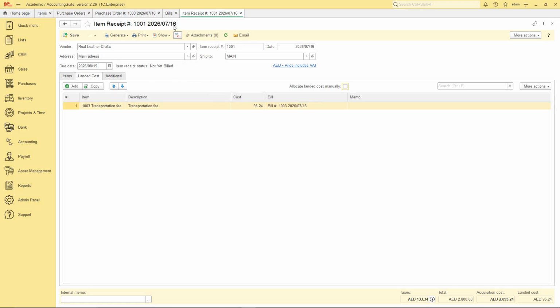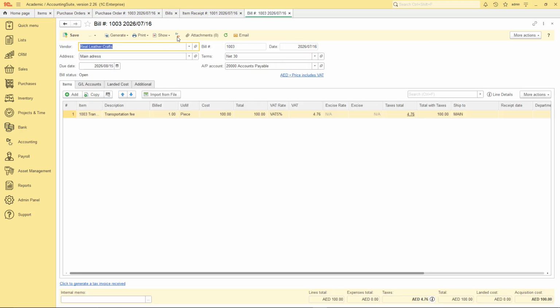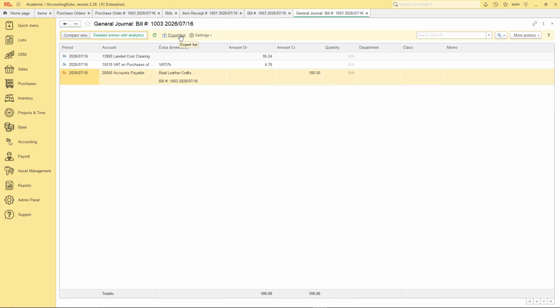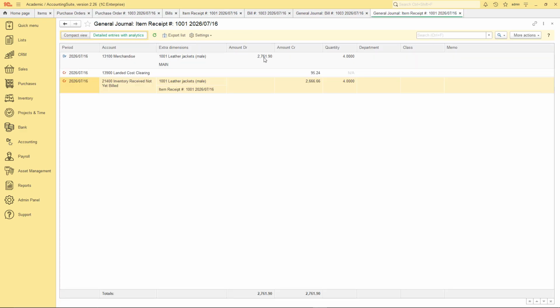Let's briefly look at the accounting behind the process. When the vendor bill for the landed cost is recorded, the system posts the amount to the landed cost clearing account while creating the accounts payable liability. Later, when the landed cost is allocated to inventory, Accounting Suite automatically transfers the amount from the clearing account into inventory. The inventory account shows the total acquisition cost, not just the purchase price.